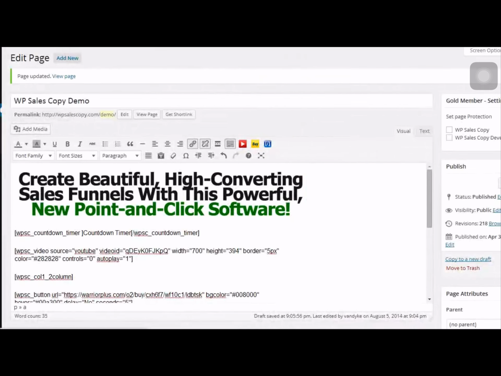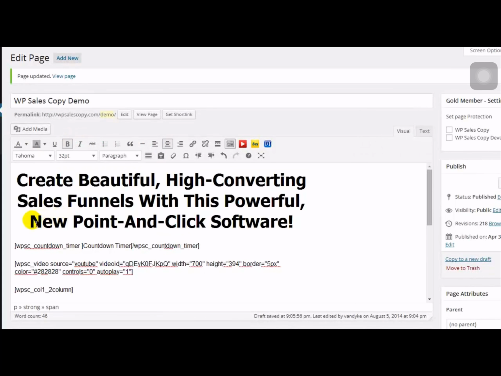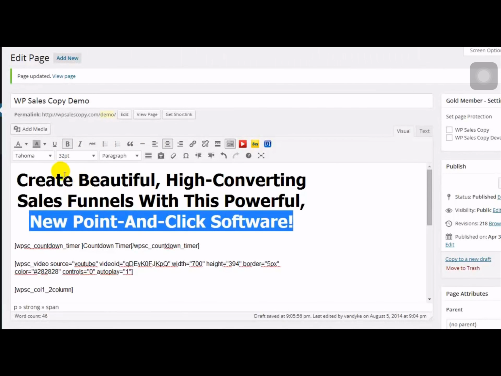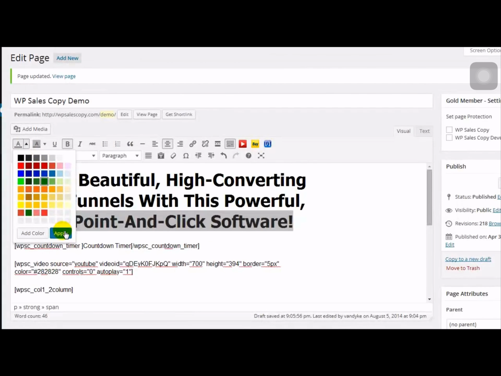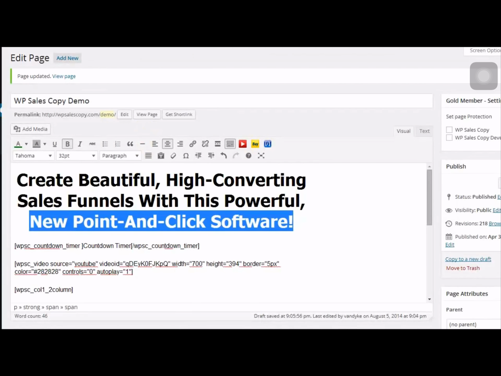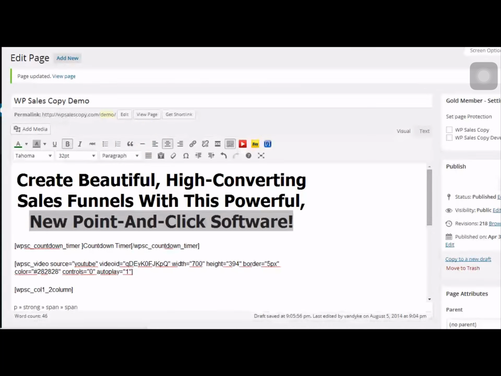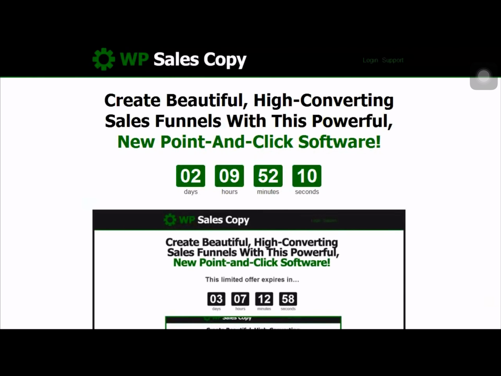Just type your text in there for your headline. Choose a font size, a font family, center it, bold it, and let's change the color of this text to green. Update the page, and it still looks great.